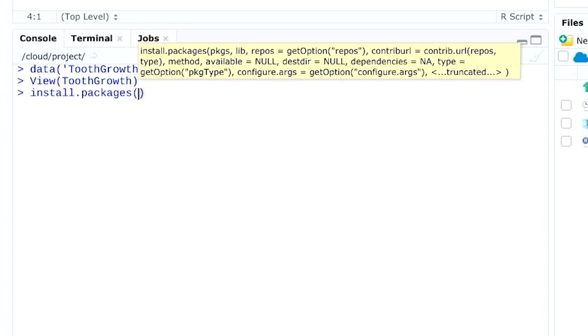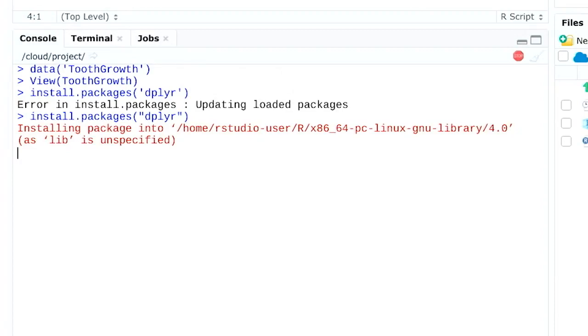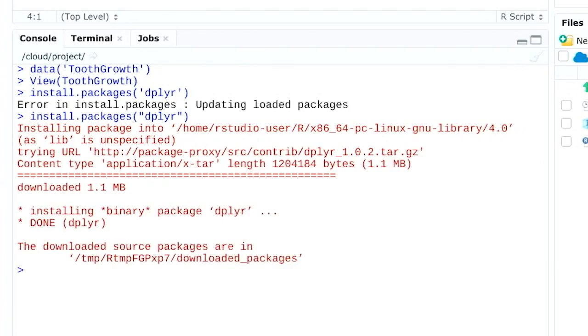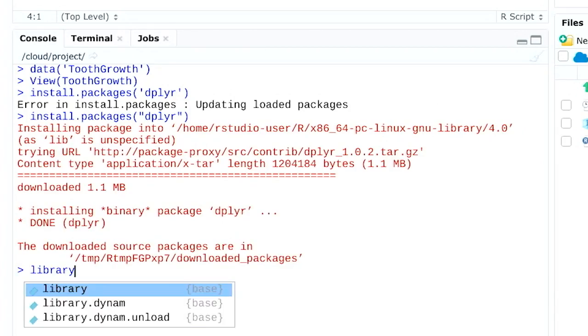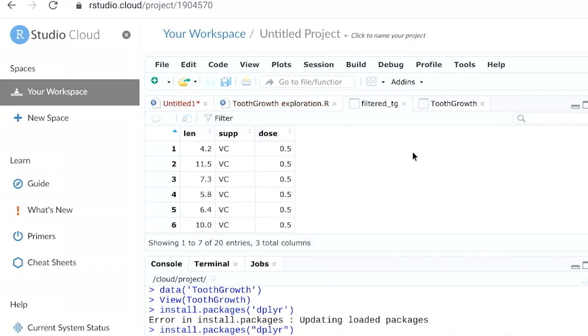Note that we'll want to first install and load the correct filter function, which comes as part of a package. Installing a package may take a few moments. This function comes as part of the dplyr package. We'll assign a name to the new dataset and then apply the filter function. This filters the data so that we only see rows where the dose of vitamin C is exactly 0.5.